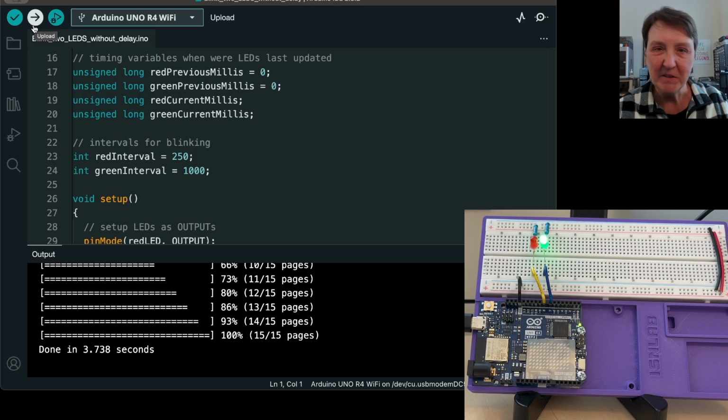And so you notice there were no delays in there. Just using this blink without delay by checking the timing and when did we last initiate a change in the state of each of the LEDs. So that was kind of fun, and that's a neat little trick to know.